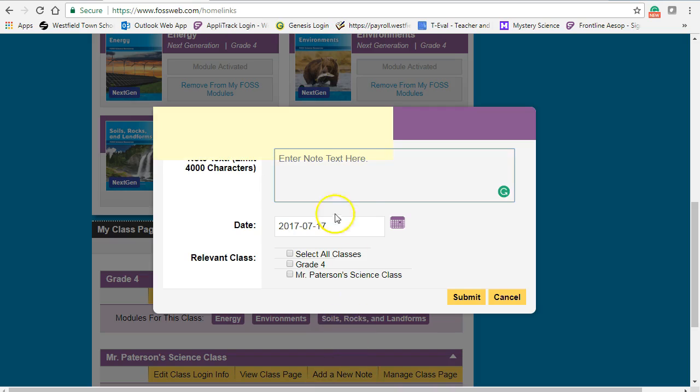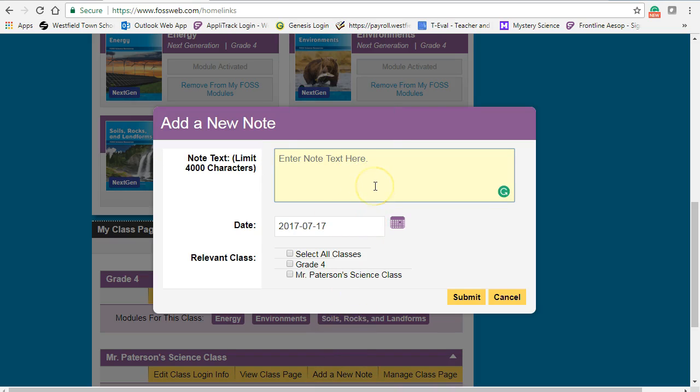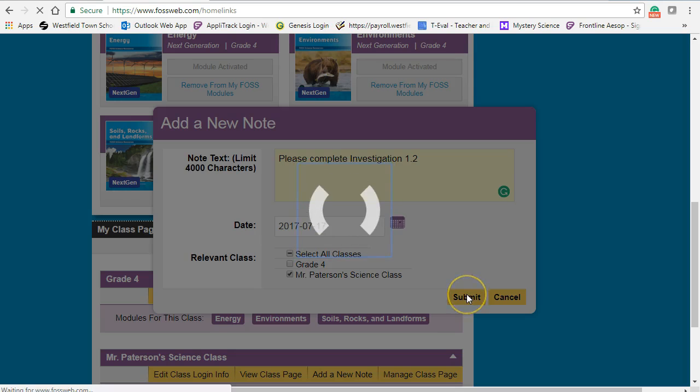There's also an opportunity here for you to add notes to your class page. These are things that whoever goes to your class page would see at the top. Maybe it's something that you want to communicate to the students. So we could type in a simple note like, please complete investigation 1.2. It'll put the date up. All you have to do is select which class you want it to go to. Let's just have it go to Mr. Patterson's Science class. We hit submit.